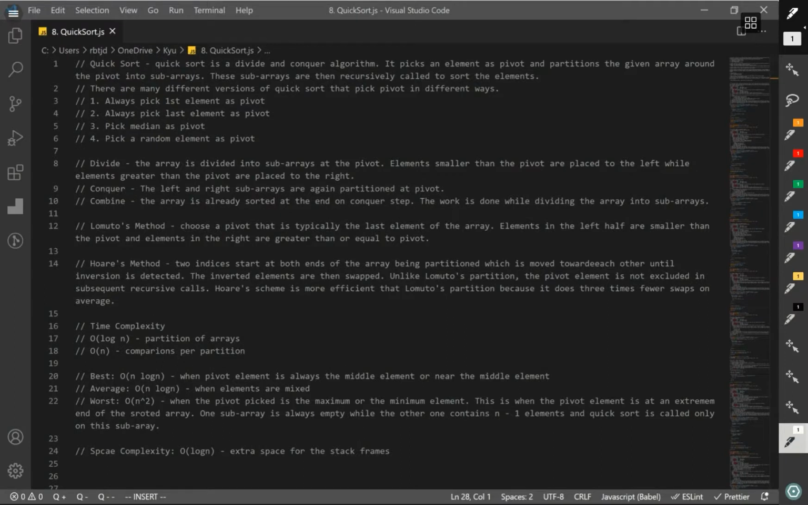Now today we will go over QuickSort. So QuickSort is a divide and conquer algorithm, just like our merge sort. What it does is it picks an element as a pivot and it partitions, that means divides, the given array around the pivot into sub-arrays. So this is dividing our problem into sub-problems. These sub-arrays are then recursively called to sort the elements.